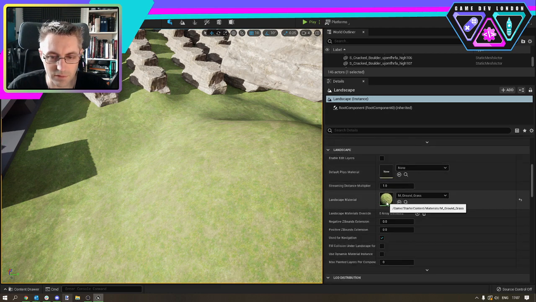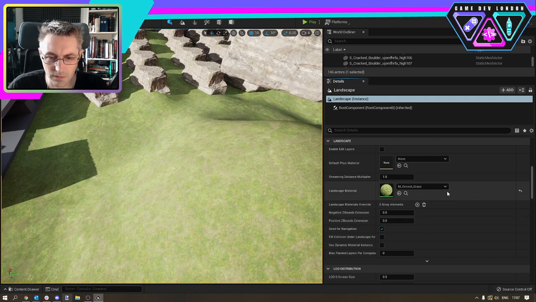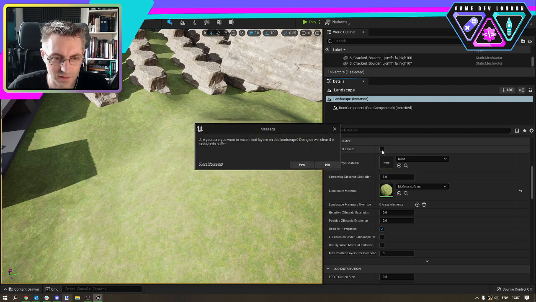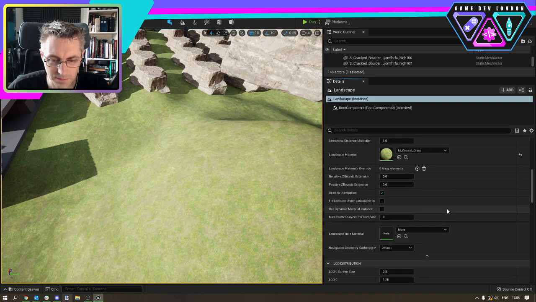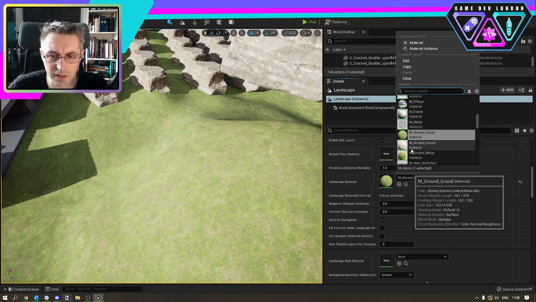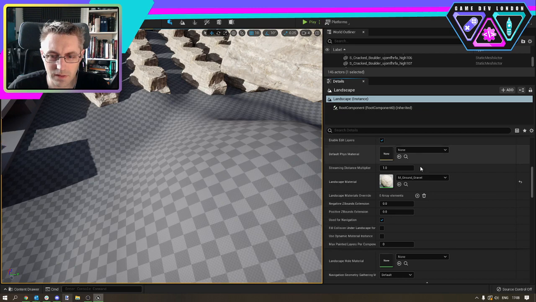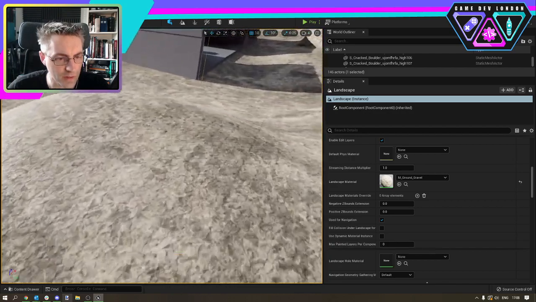Here we go, ground grass. So that appears to be the only material that we actually have on the landscape at the moment. So I can reset that. Landscape materials override. This is gonna take me a little while. Enable edit layers. Yeah, that's fine. I don't mind the undo redo. I can edit layers. How do I edit layers? Landscape whole material. It looks like I can change the landscape material. Ground gravel, there we go. So that has now changed the entire landscape to use this gravel texture.